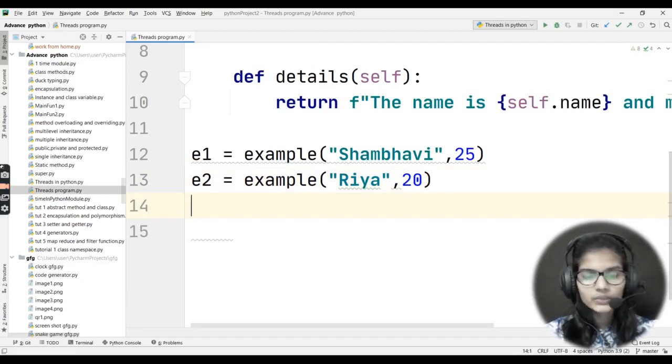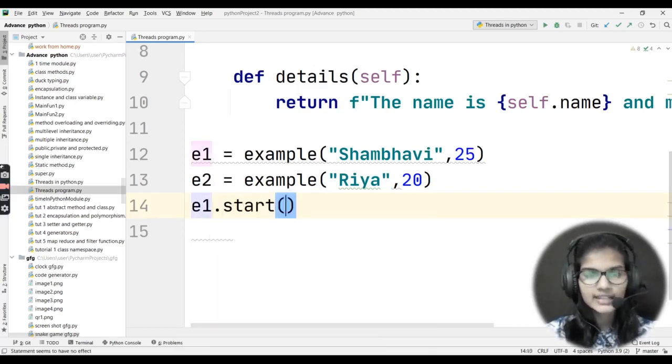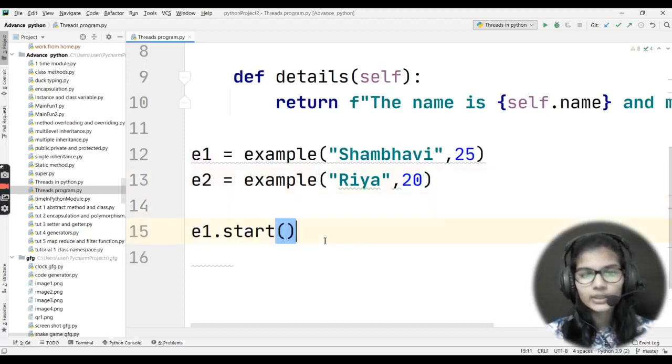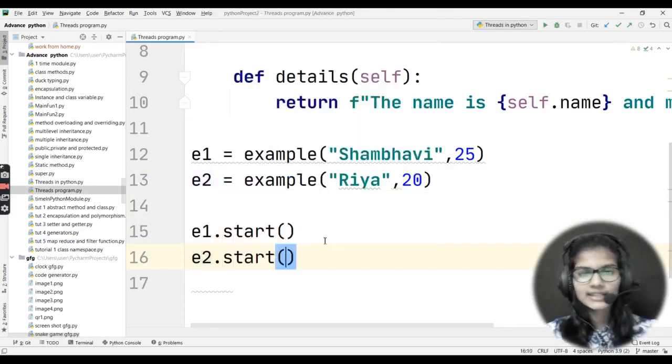After this, what I'm doing is simply writing my object's name, that is E1 dot, and I'll be writing start. Start is basically a predefined function which we have here in that thread. After that, I'll be writing E2 dot start, and the brackets like this.